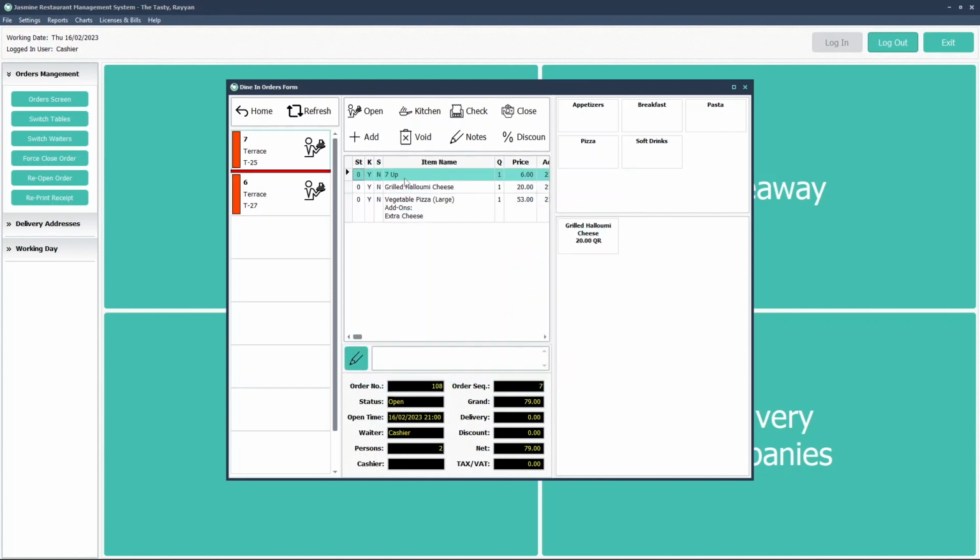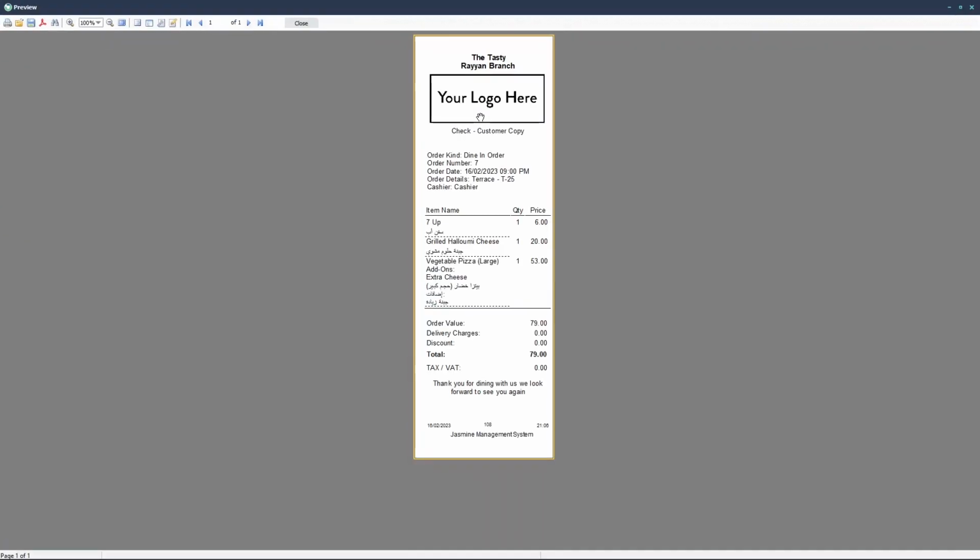What happened is it disappeared from this grid, from this table, from this order, and it will show here in this order. And when we close this order, blend the check or close it and receive the money, the item will not be here. Let's try it. Blend the check, and here we see only one 7 Up, and here we can see the grilled halloumi and the vegetable pizza large.